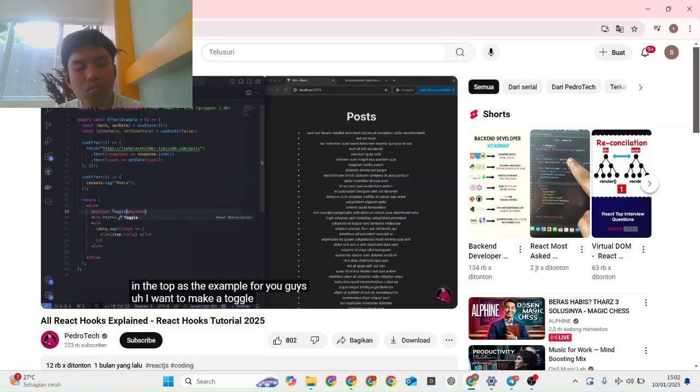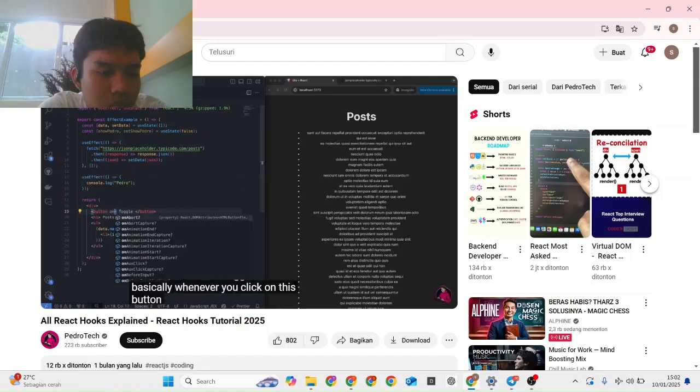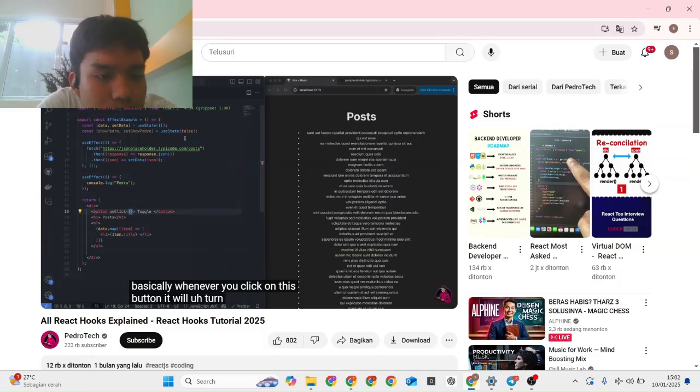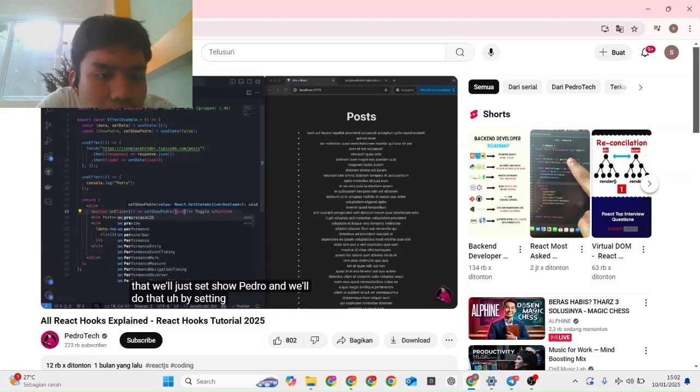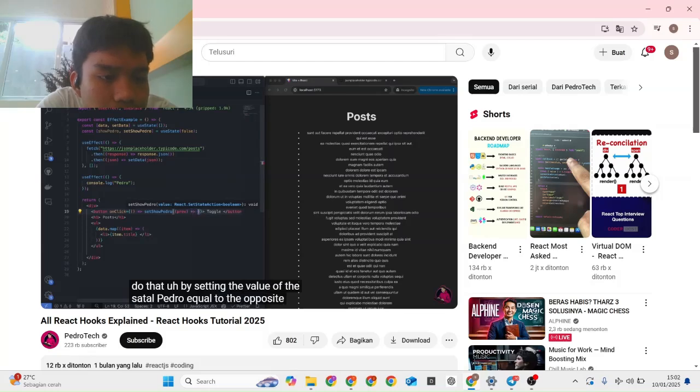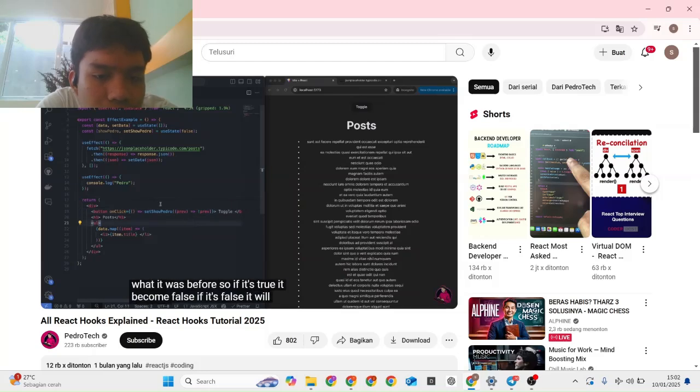I want to make a toggle. Basically, whenever you click on this button, it will turn this state into the opposite of what it is, right? So if it's true, it will become false. If it's false, it will become true. Because I want to show you guys exactly what this useEffect dependency list does. So to do that, we'll just set showPedro, and we'll do that by setting the value of setShowPedro equal to the opposite of what it was before. So if it's true, it'll become false. If it's false, it'll become true.